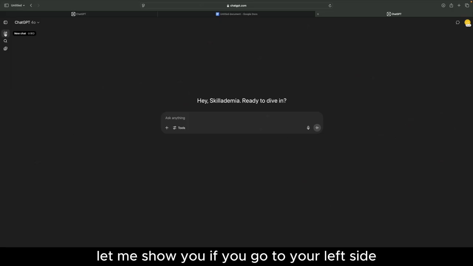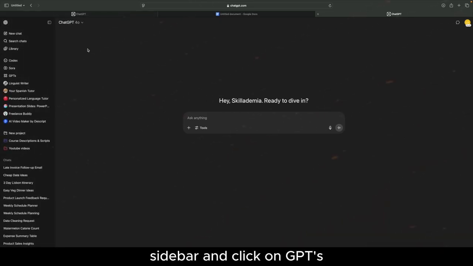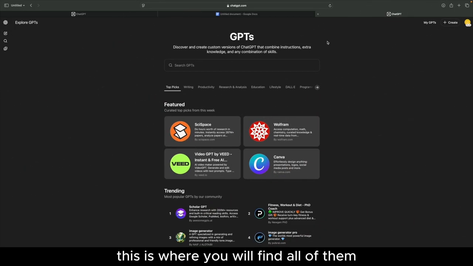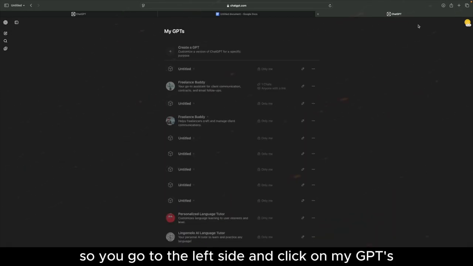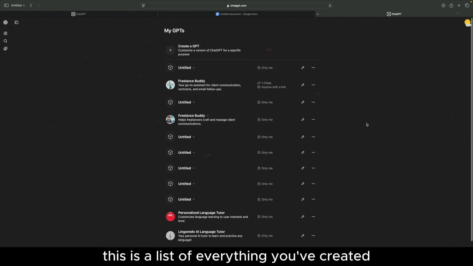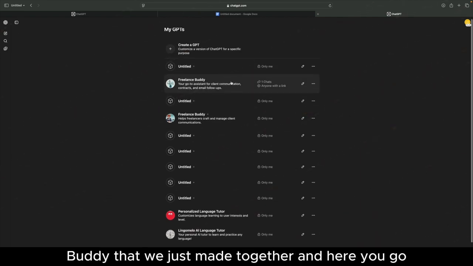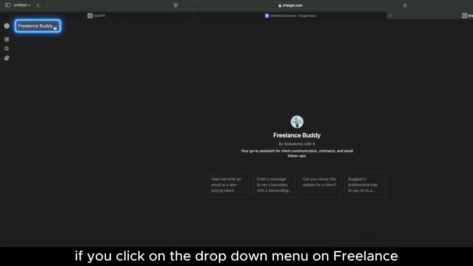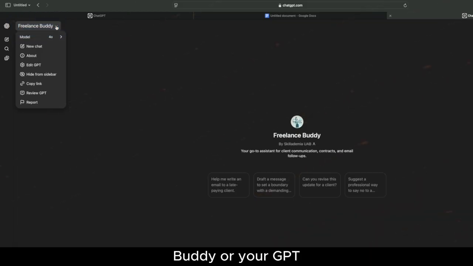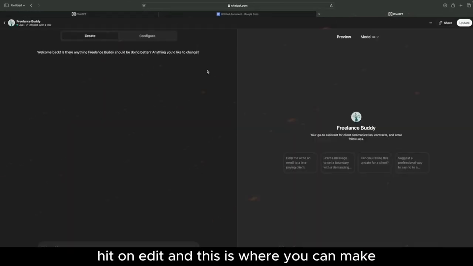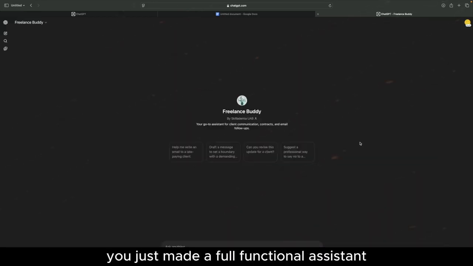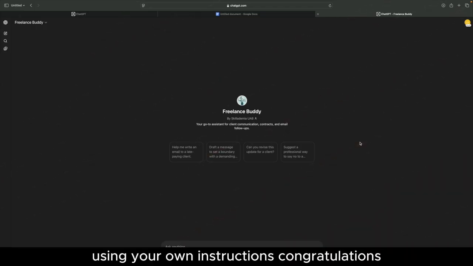Let me show you. If you go to your left side sidebar and click on GPTs, this is where you will find all of them. So you go to the left side and click on My GPTs. This is a list of everything you've created. And here we have Freelance Buddy that we just made together. And here you go. On the left side, if you click on the drop-down menu on Freelance Buddy or your GPT, hit on Edit, and this is where you can make further adjustments. And there you have it. You just made a fully functional assistant using your own instructions.